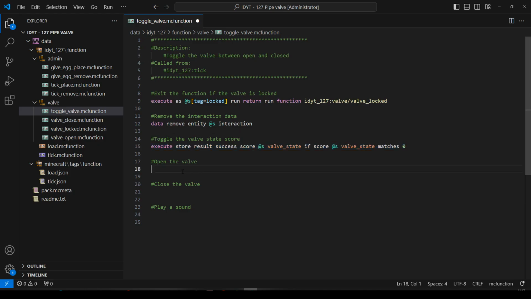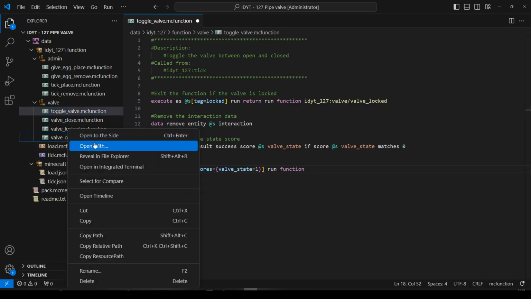Right, now we want to open the valve. So we'll check a score. Execute as S scores equals valve state equals, what should we do? We'll say open. Why are you unhappy with me? What have I done wrong? Oh, here we go. Put an extra square bracket in there. I think it might have auto-filled that one for me. Run function valve open.